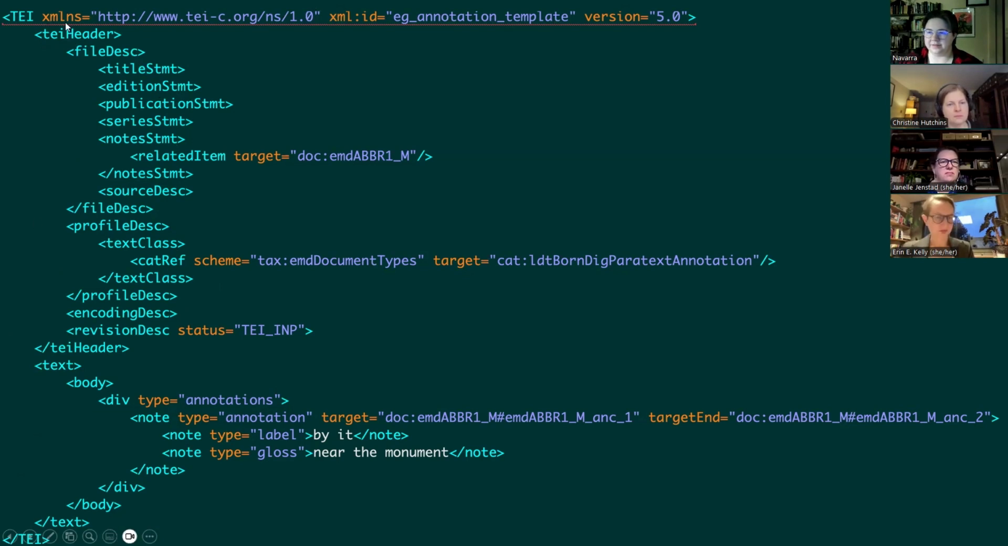Our TEI header has a few things. It's got the standard file desc, which contains, of course, a title statement that says what the name of your text is, who wrote the annotations, things like that. An edition statement to say which anthology you're being released with, and a publication statement to give copyright.